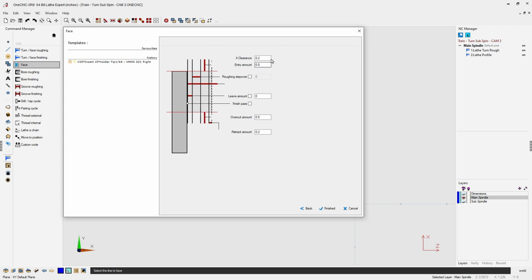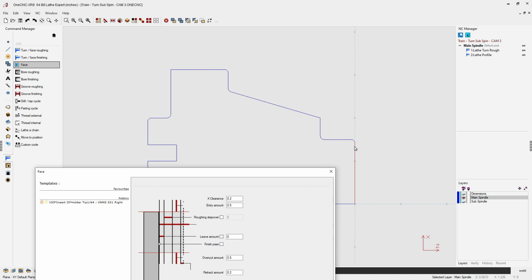So to begin with, let's just focus on the first 2 entries and the last 2 entries. Now, the X clearance, that's simply how much the tool is going to rapid along the x-axis before it starts feeding. So in this example, we have 200 thousandths. Now for the entry amount, that's the amount that the toolpath is going to start feeding in reference to the very beginning of the geometry we selected. We selected this line here. OneCNC is going to take the tool, rapid 200 thousandths along the x-axis, and then feed 500 thousandths along the x-axis, again relative to the very beginning of the geometry we selected, and then carry on.